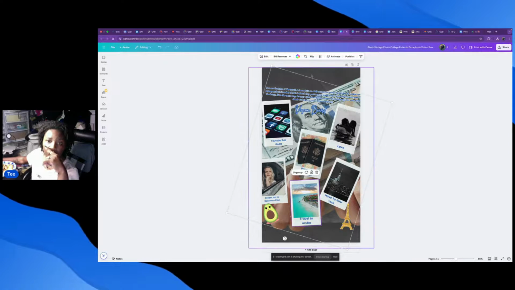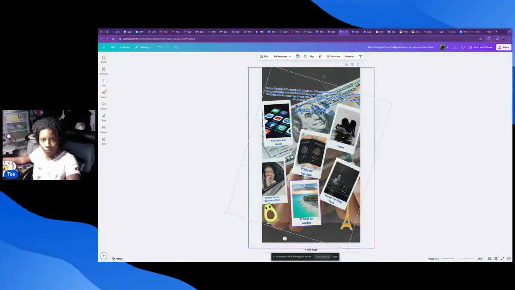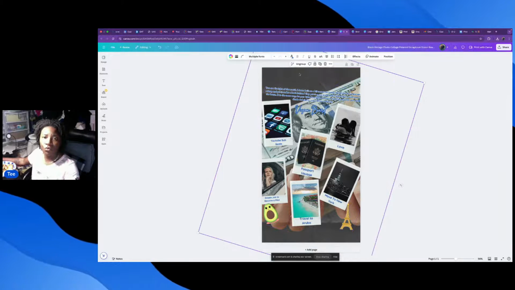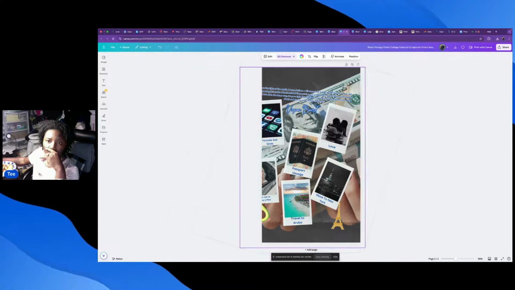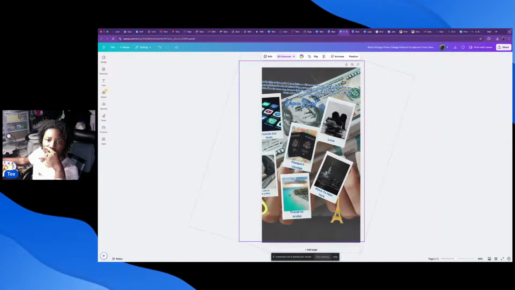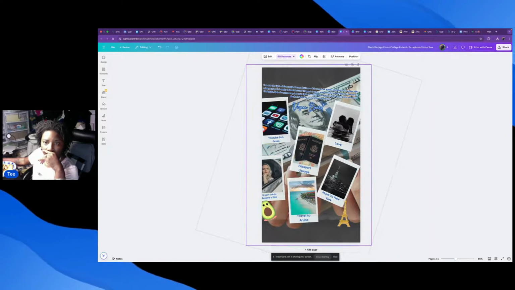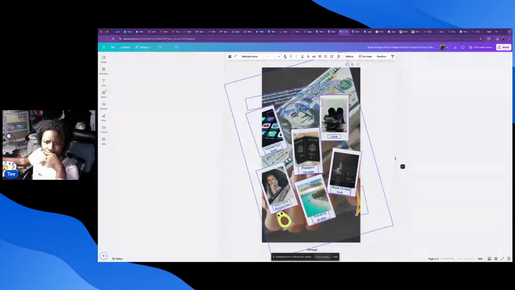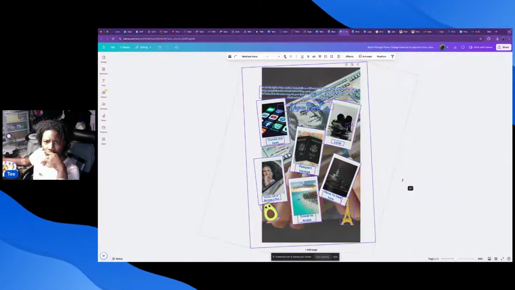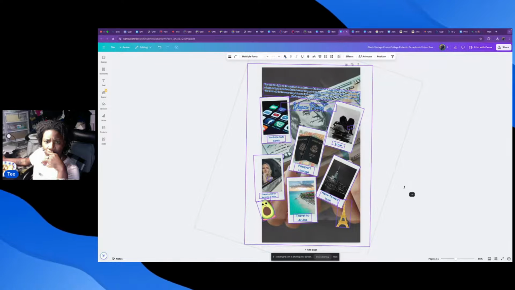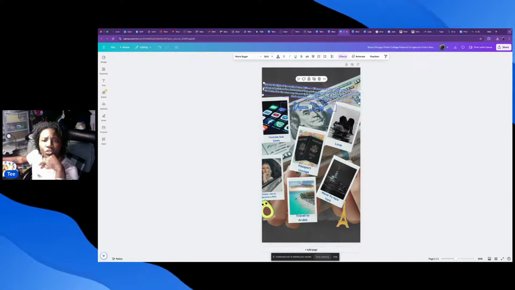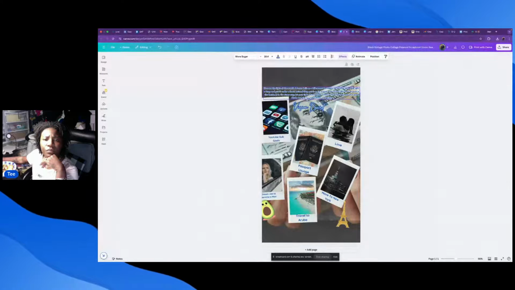Now, hold your shift key down, group that together, and now everything moves as one. But we're going to have to ungroup that because I don't know why we crooked. That should not be crooked, but you'll want to straighten your stuff back up, right?